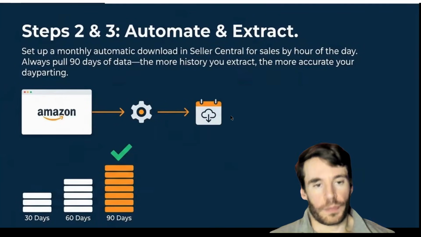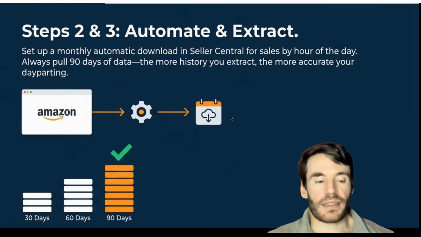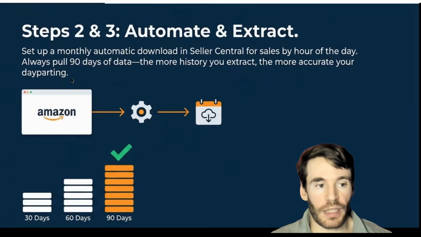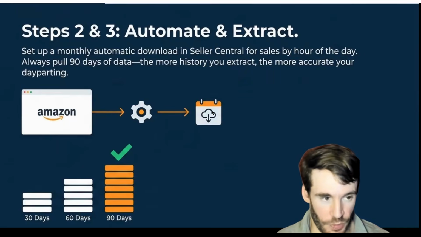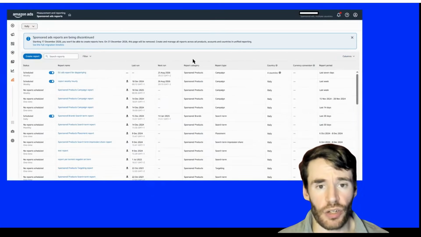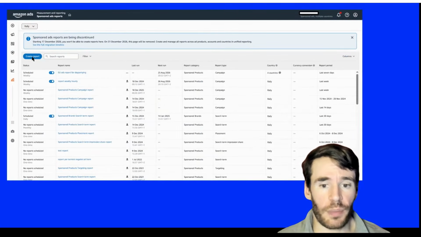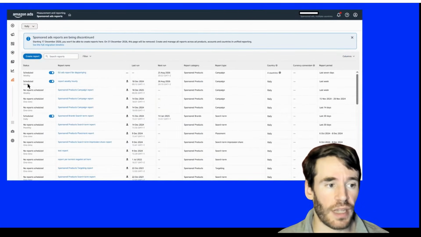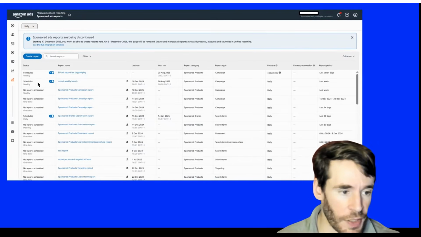So you need to automate the extraction if you don't have enough data. So you need to set up a recurring download in Amazon. This is the section where you set up. So you create a report here. As you can see, there are some scheduled reports.